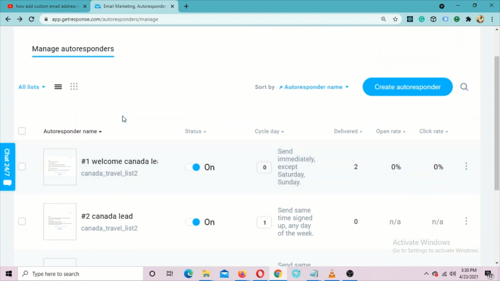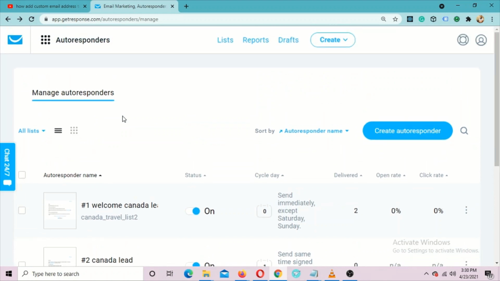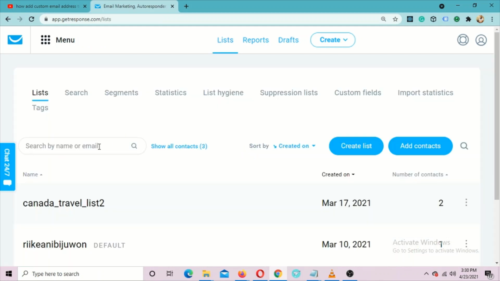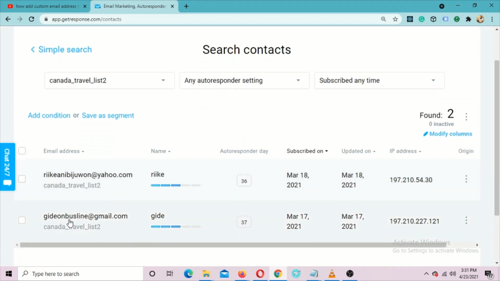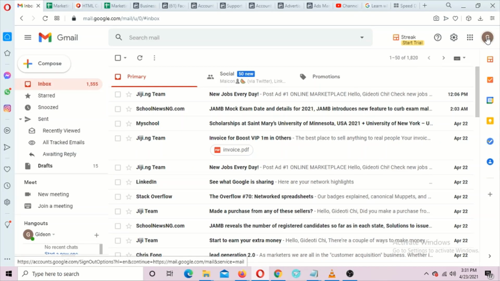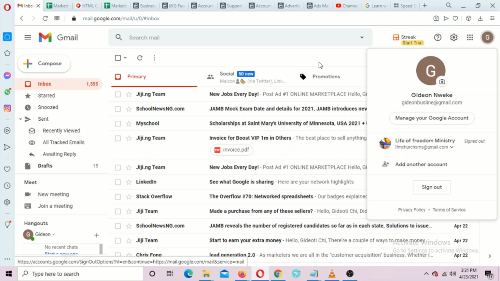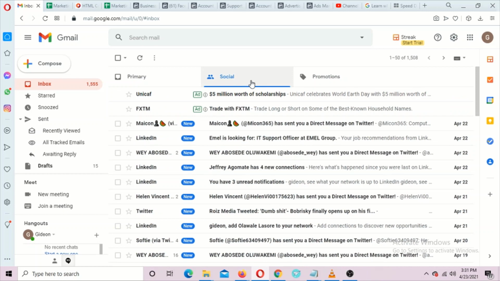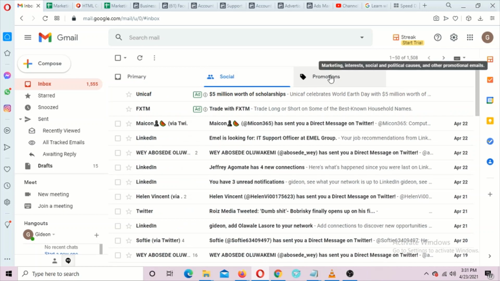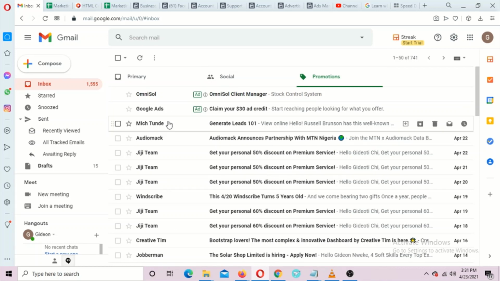So what I will do is to check those contacts and see if we can trace if the email was delivered. So I will click on list, then click on the Canada travel. So these are the emails, the Gideon boss line and this, so I can check this because it's my personal email. So when I come here, okay, this is the Gideon boss line, you can see it here. So let's check, it's not here. Let's go to social. Social is not here. Promotions. Okay, promotions is there. You can see the email.